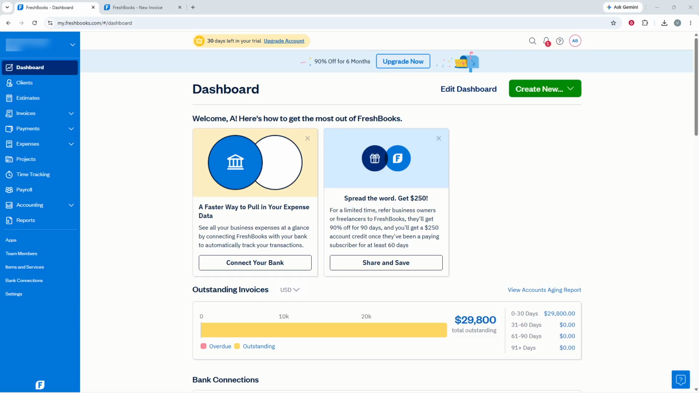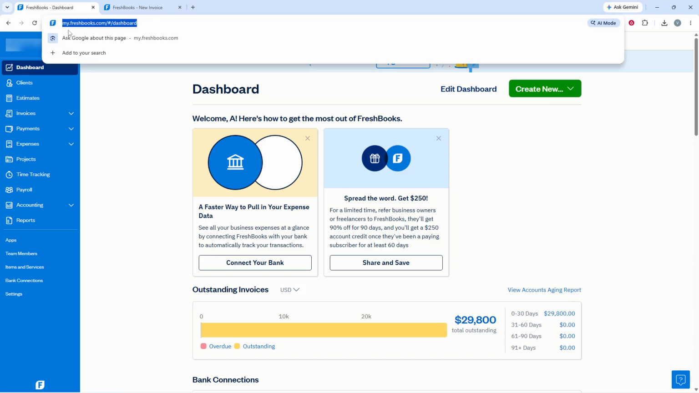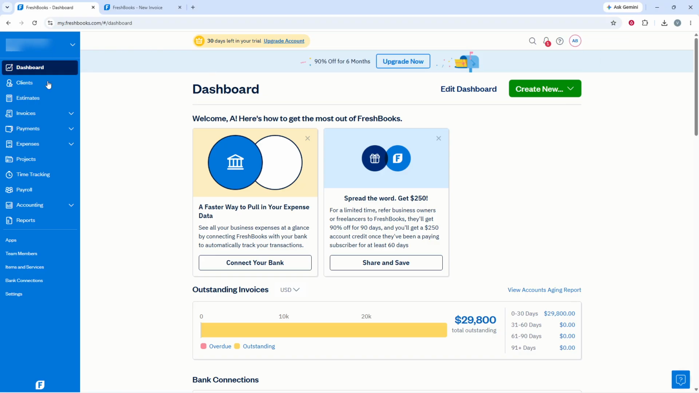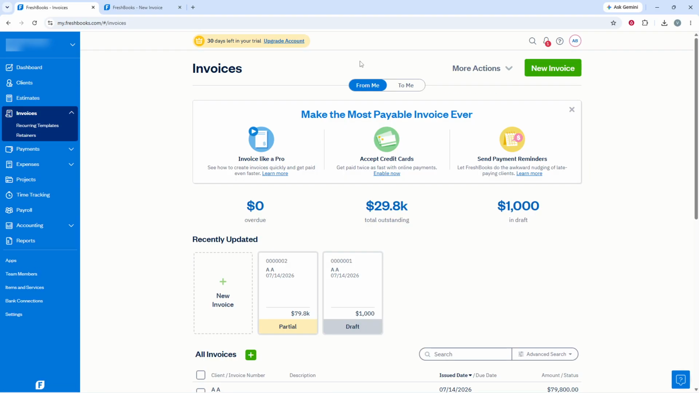Here's how to set up auto billing in FreshBooks step by step. Start by signing into your FreshBooks account. Once you are on the main dashboard, look to the left-hand menu and click Invoices. This opens the area where you can manage invoices that are already in progress and create new ones for clients.